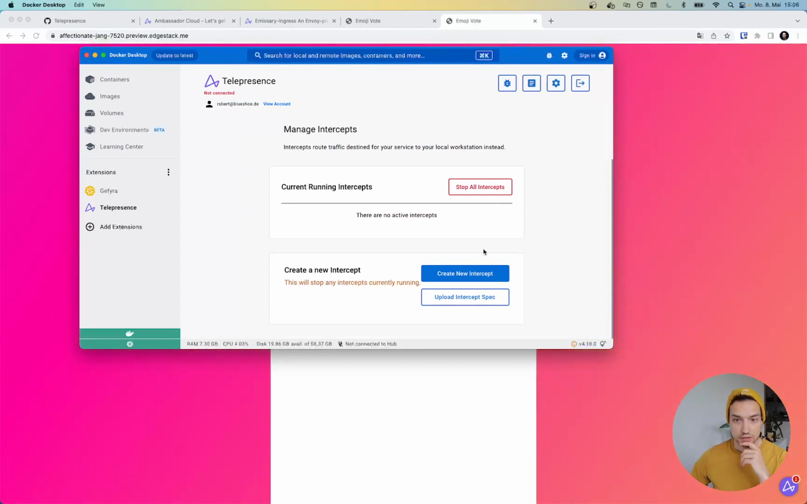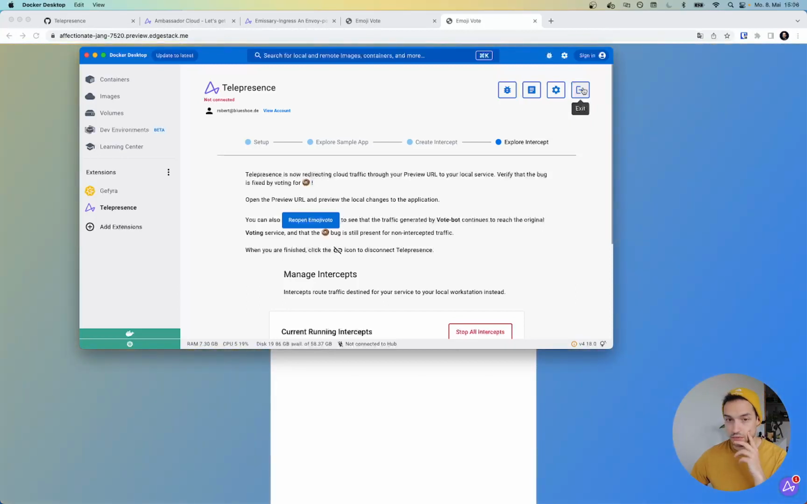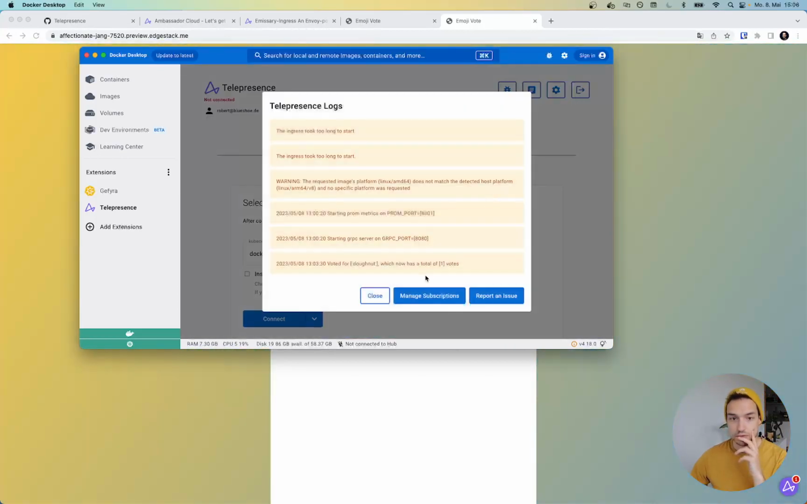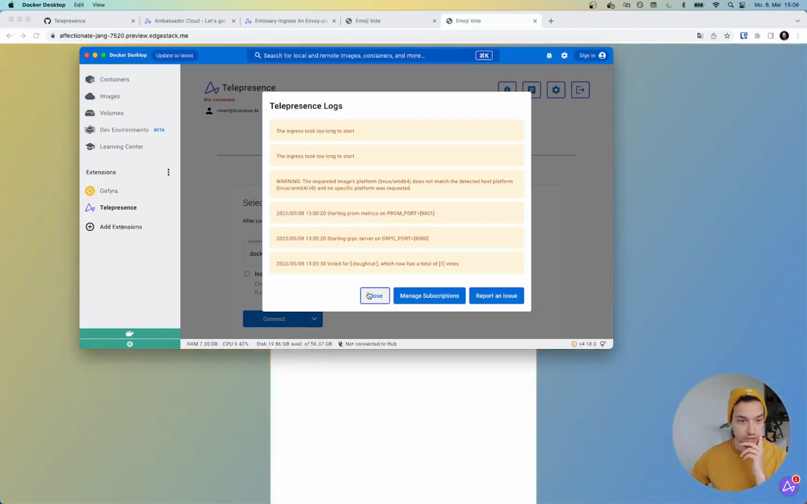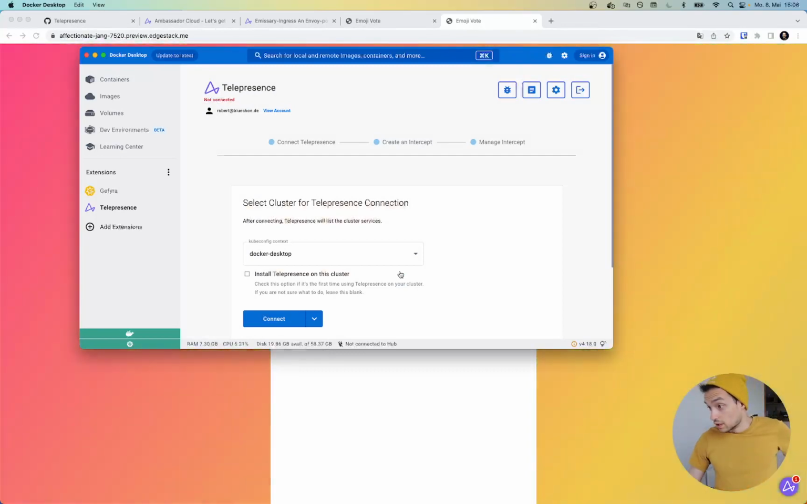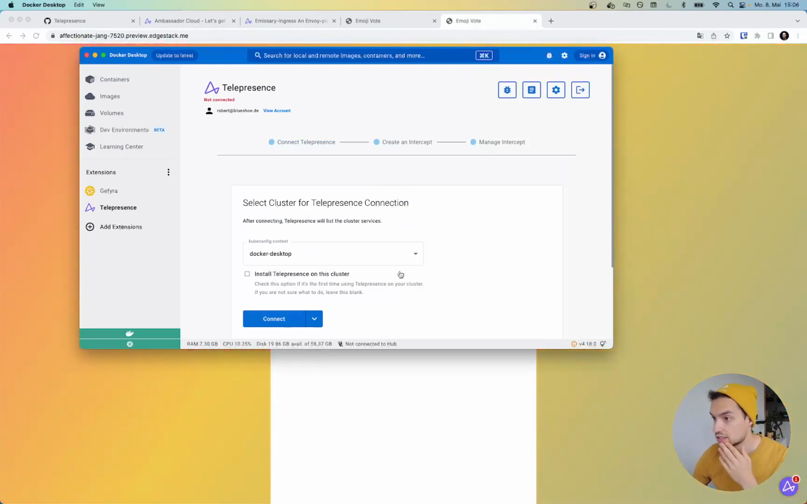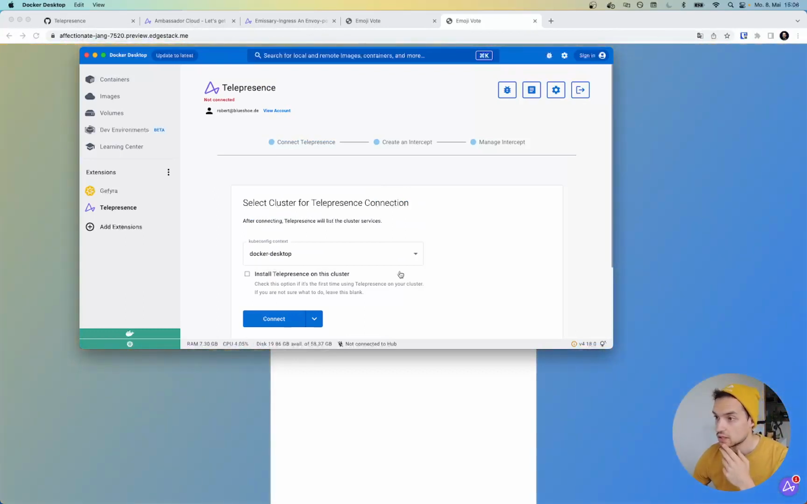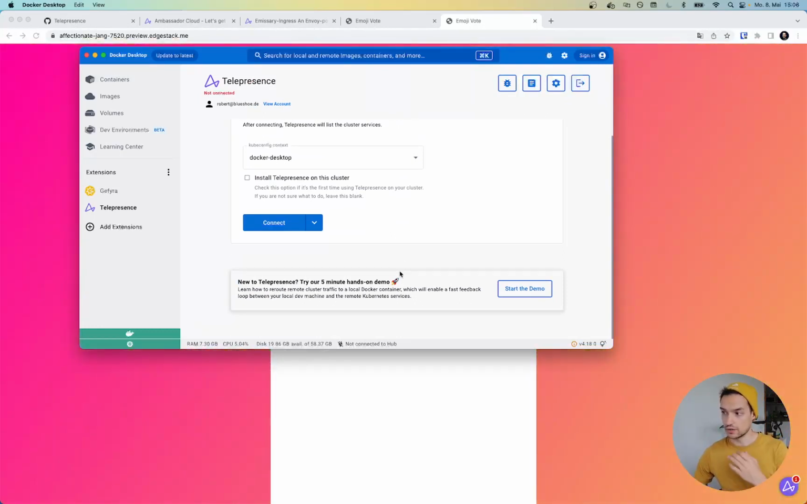So I guess we are done and we can exit the tutorial. Okay, the logs are displayed on exit and we're done. Okay, so it looks like this is the Telepresence Docker Desktop extension. Let's give it a try with the Gefyra demo case.